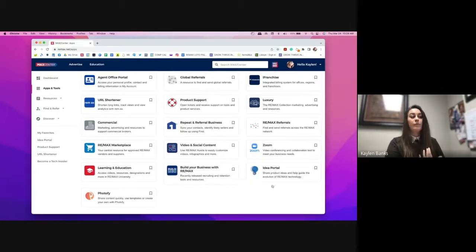Your idea portal right here is where you can submit ideas for any of these applications or just overall MaxCenter. I know that probably corporate loves me because I'm always submitting ideas on there. However, I will tell you that they do give incentives. I think now if you submit a good idea and they take it and run with it, I think they'll kick you a little bit of money or a gift card or something now. So definitely if you have suggestions, I would use the idea portal there.